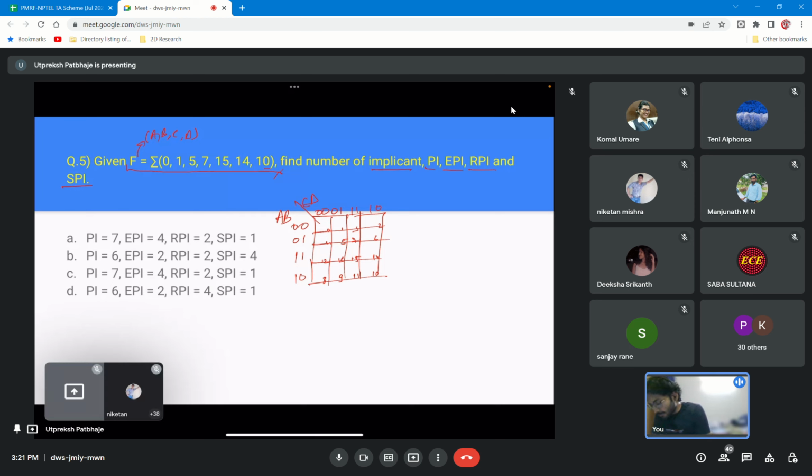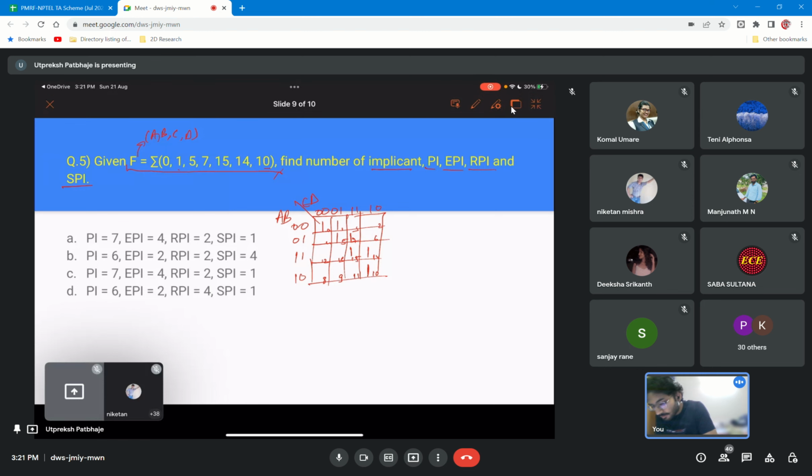So here I will just write out the location of the ones that we are having. So 0, 1, 5, 7, 15, 14, and 10. I will just use a different color. Yeah, so this is the K-map that we have for this problem.